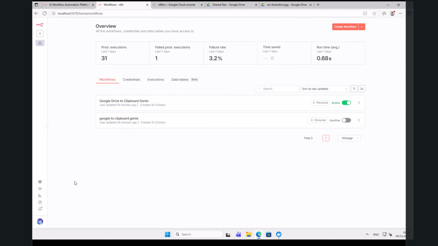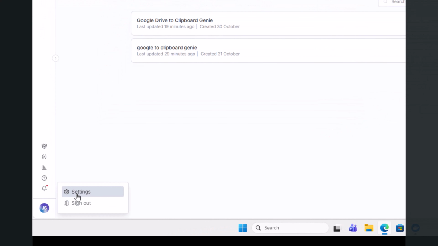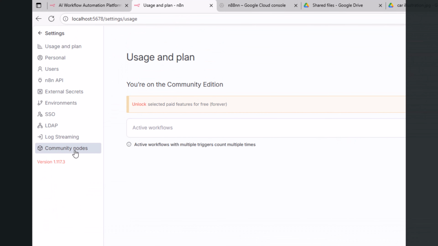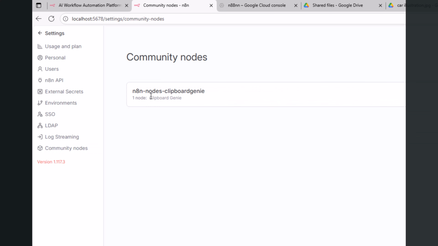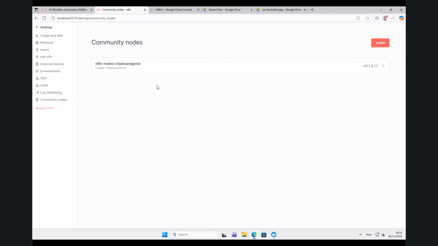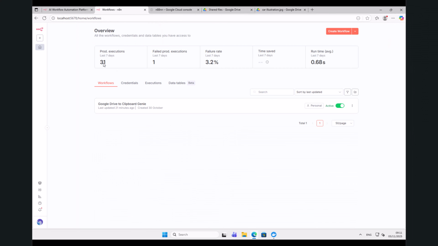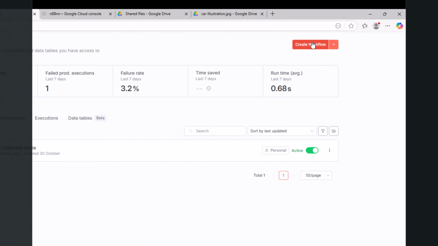Go to Settings, Community Nodes. Here, enter the name of our package, N8N Nodes Clipboard Genie, and click Install. I've already done this, so let's move on to configuring our workflow. Click Create Workflow and give it a name if you wish.